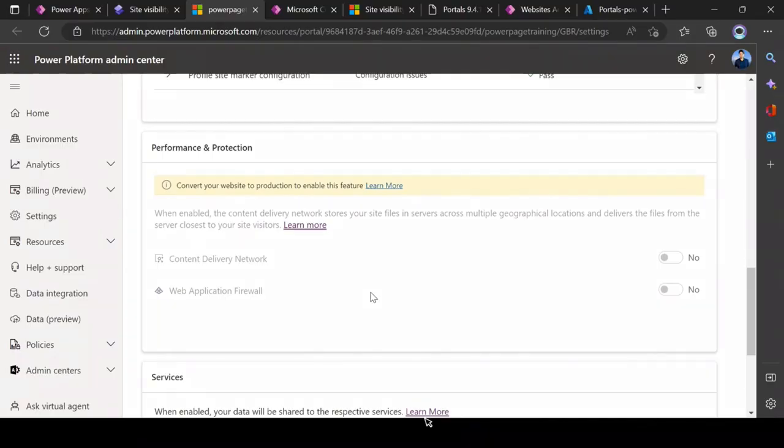Web application firewall is something related to security. So basically, it's an Azure related setting. It actually provides an additional layer of security between your Power Pages site and your server. Okay, so that you can avoid the impact of a malicious attack on your Power Pages site. Okay, so just watch my first video as well, because in that I have discussed more about these two features that Microsoft has incorporated.